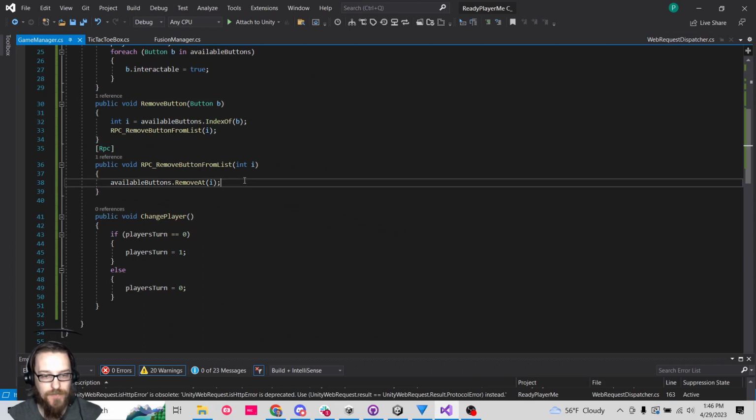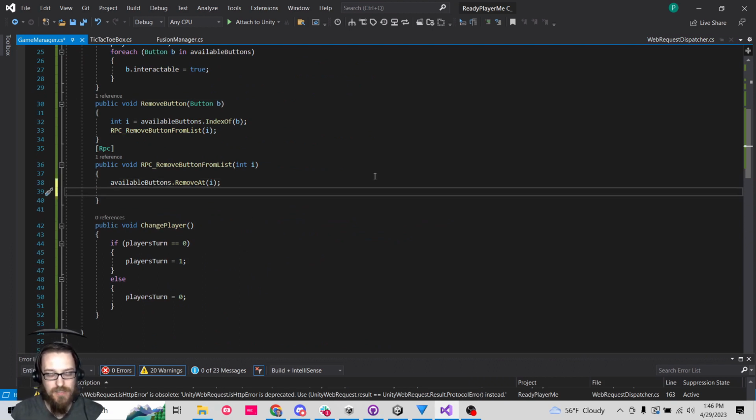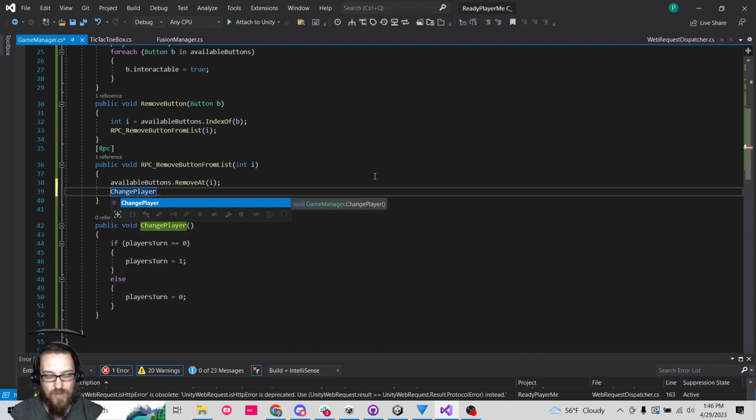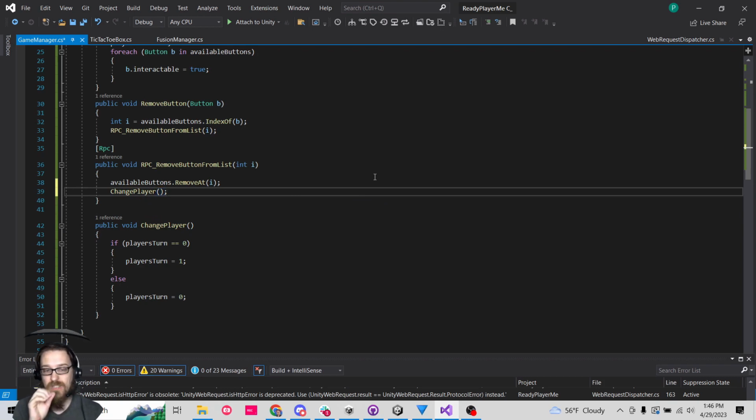And just after we remove the button from the list, let's just change player. And you know what? We're not going to do that at some point, but for now we're going to change player. Because really what we need to do is every time we click a button, we need to check for the win state. Because if the player wins, we're not going to change the player. So we would check for a win state.